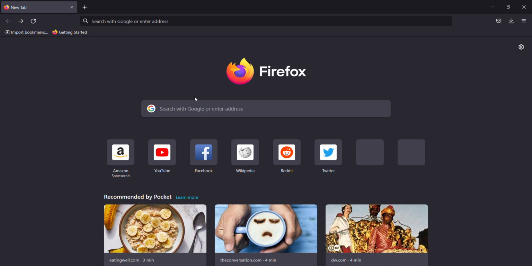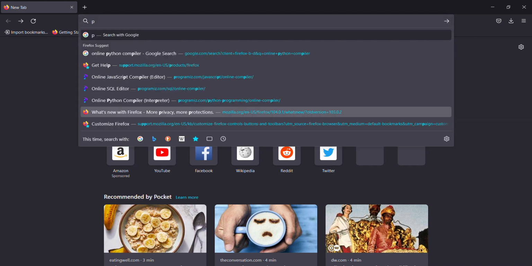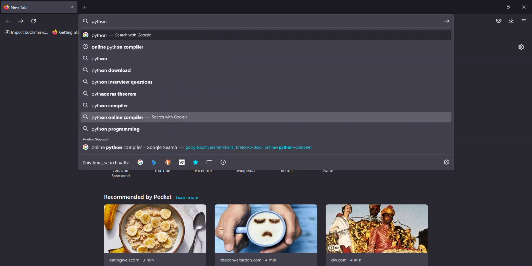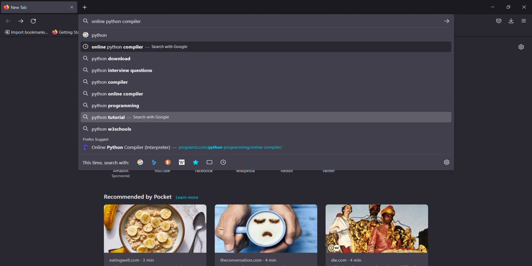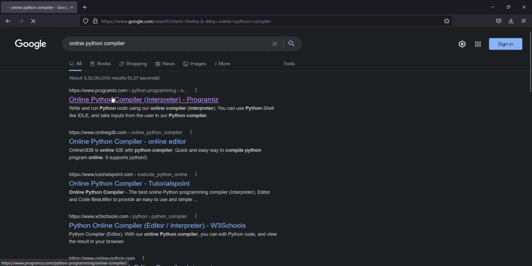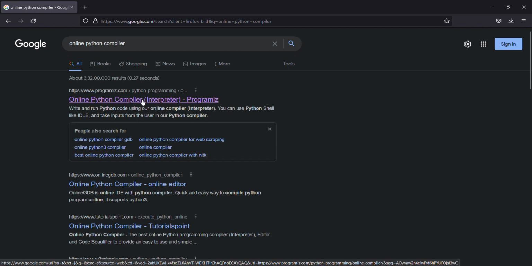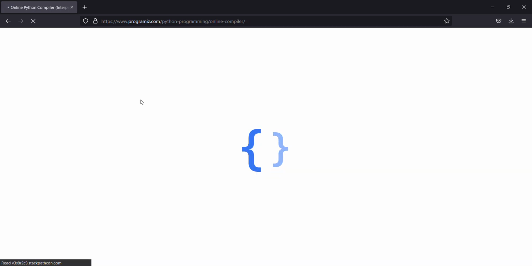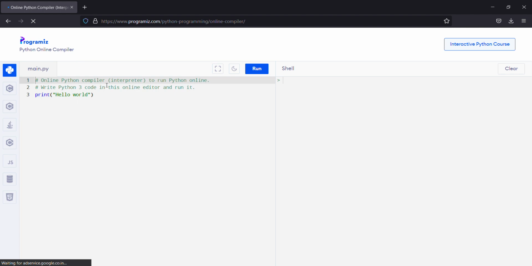Let's start with a simple program. Let's start it here. Python online Python compiler. Okay, we get it. Here we have to select the interpreter and we get this window.